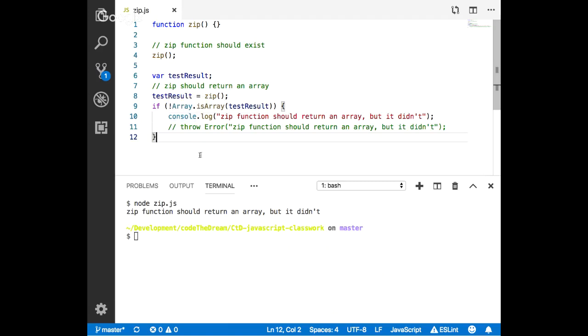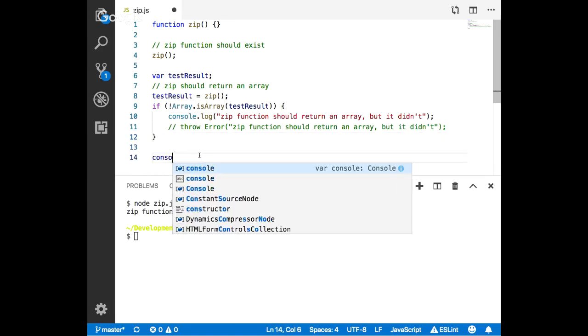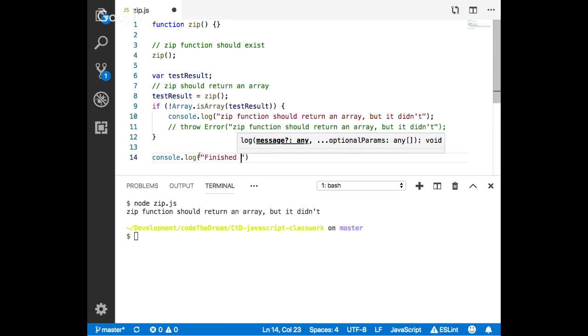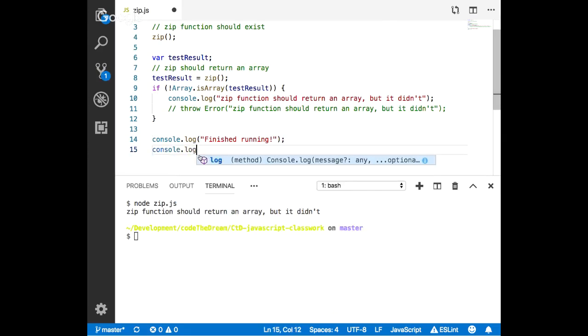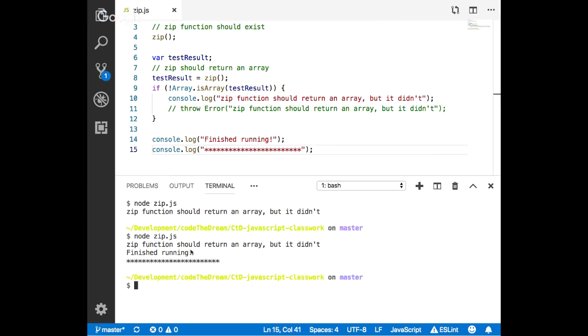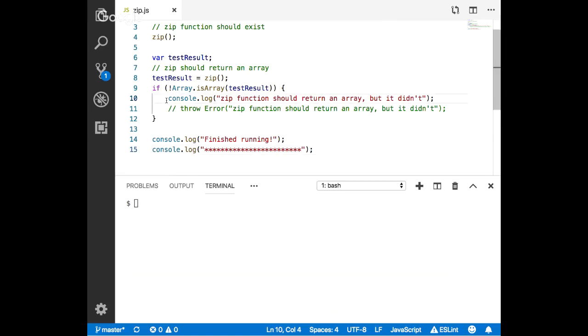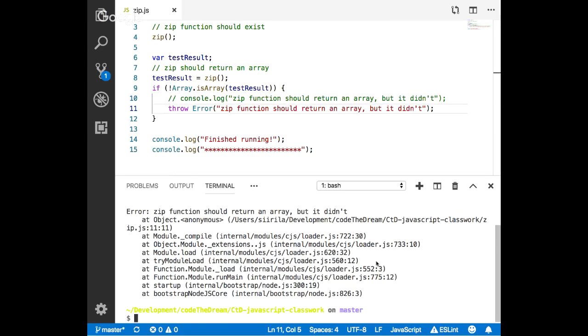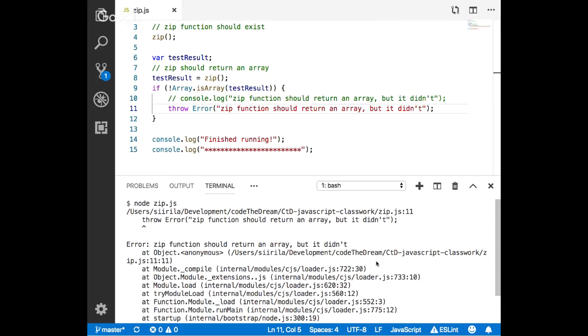So let me put some other stuff here. We finished running, all right. I'm just going to put this here so it's easy to see. So if we run this, we should see that, and then we say we finished running. Everything's nice and cozy. Now I'm going to change this for this error. I'm pretty sure this is going to work the way I expect, but notice something else different here?